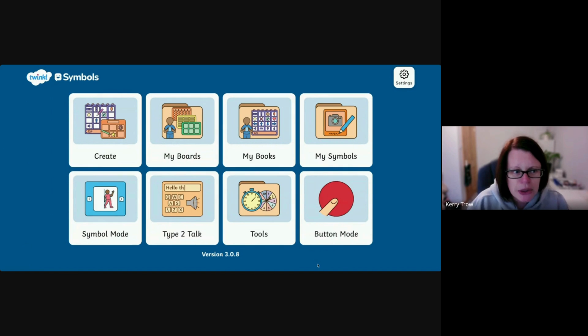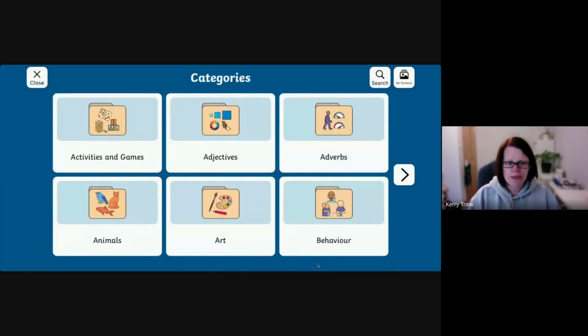So when you open the Twinkl Symbols app, this is the main menu that you should be presented with. So we're going to have a look at each of these areas in turn. But the first place that we're going to start is the symbol mode. So I'm going to click the bottom left menu option to go into symbol mode.